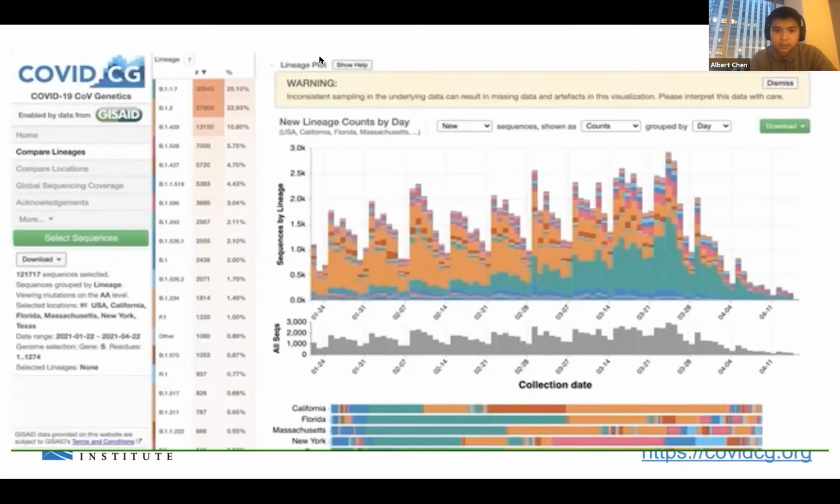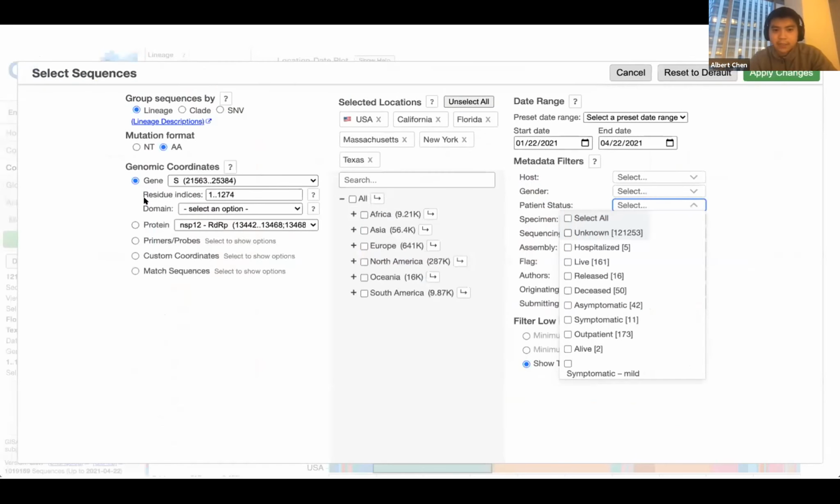If we go back to the selector, you'll see that we allow selecting a gene. You can select by protein. We allow searching by primers and probes, so people developing diagnostics can make sure their diagnostics still work in the local area where they're testing their populations. We also allow matching custom coordinates or sequences, so we allow selecting any arbitrary span of the coronavirus genome.